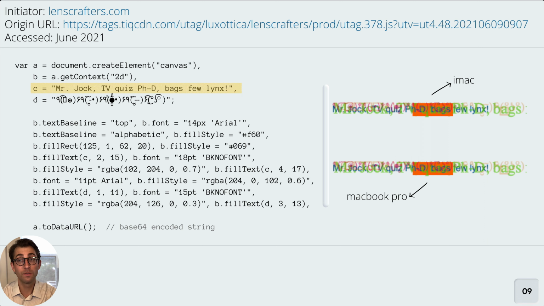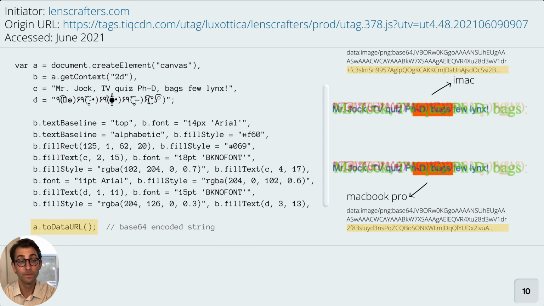To give you a sense of the variations here, we can look at variable C. This is actually something known as a pangram. It uses every letter in the English language. Another notable feature is the call to toDataURL that I mentioned before. This function returns a base 64 encoded version of the drawing, which can then be compared to other strings to identify similarity or dissimilarity.